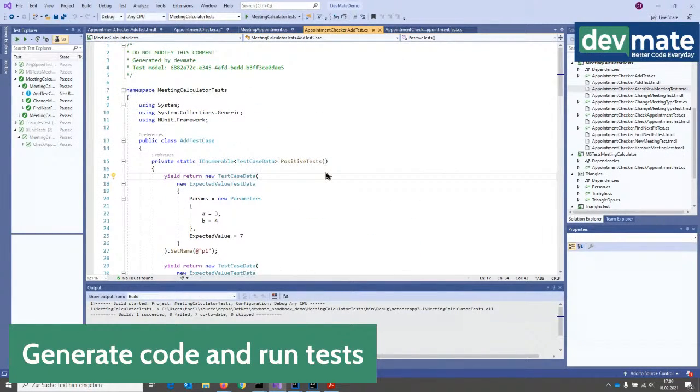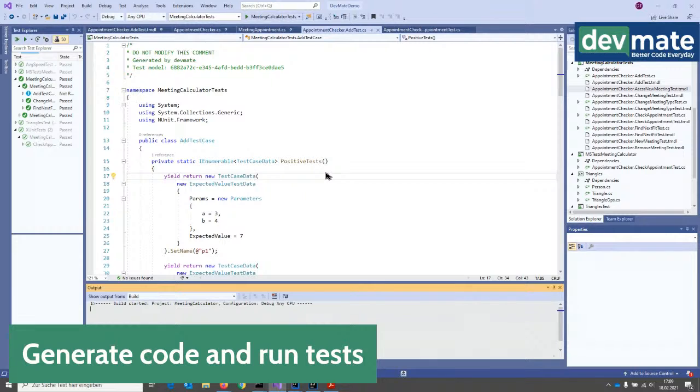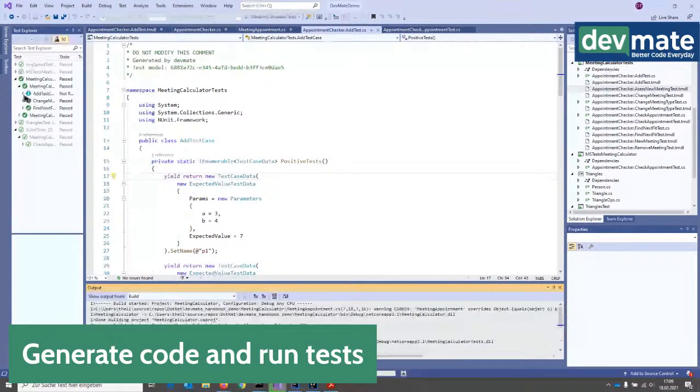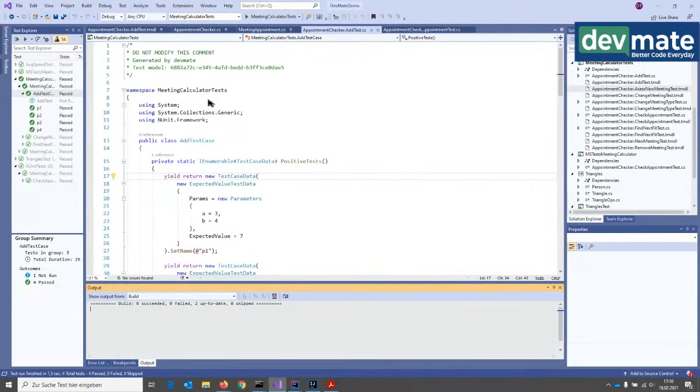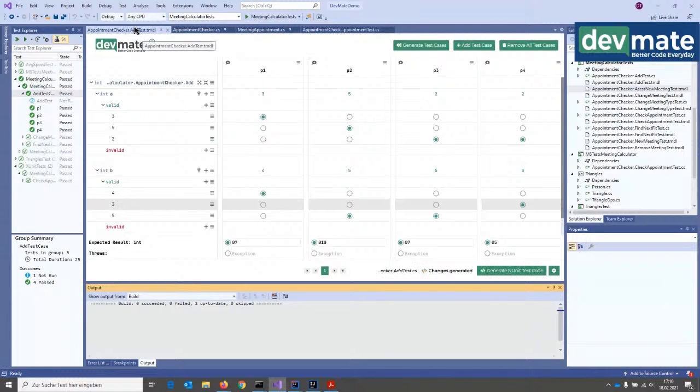And now everything you have to do is just build your solution again. Your test cases pop up at the test runner, test explorer, and just run the test cases. And hopefully I didn't make a mistake and it works. So every test passed. I'm very happy. So this is the basic principle of how to use devmate.